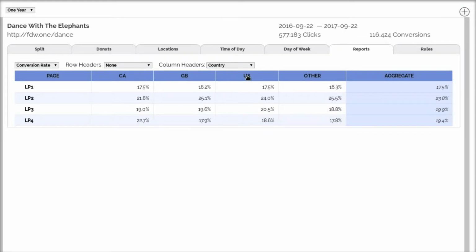The first thing I notice is that traffic from Canada converts better with LP4 than with the other landing pages. However, traffic from the other countries converts best on LP2. To optimize my conversions, I will send all traffic from Canada to LP4.